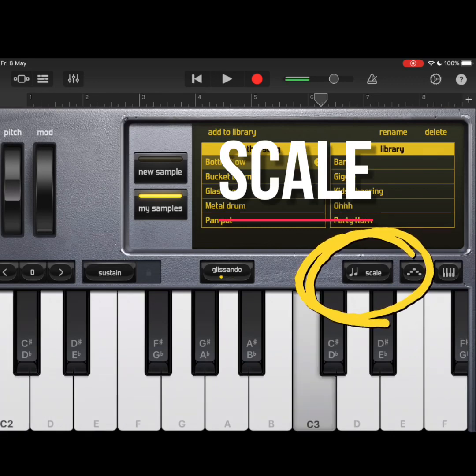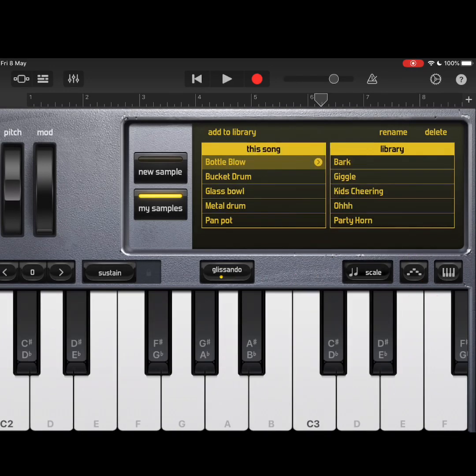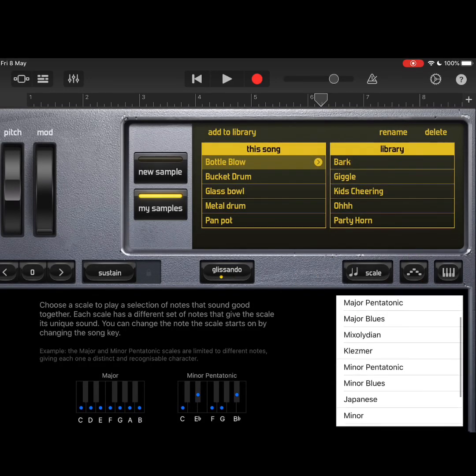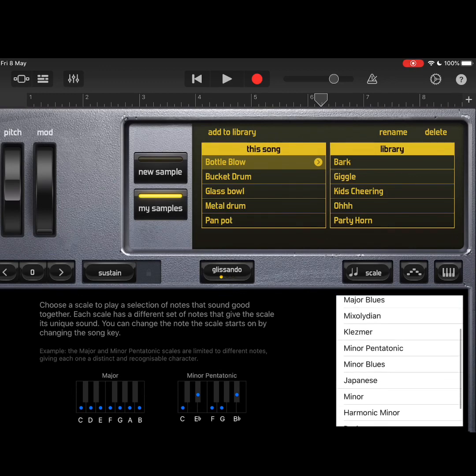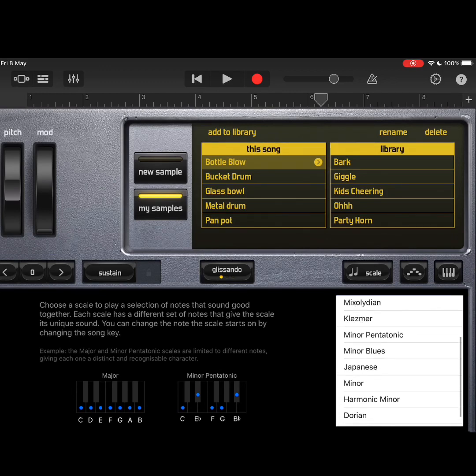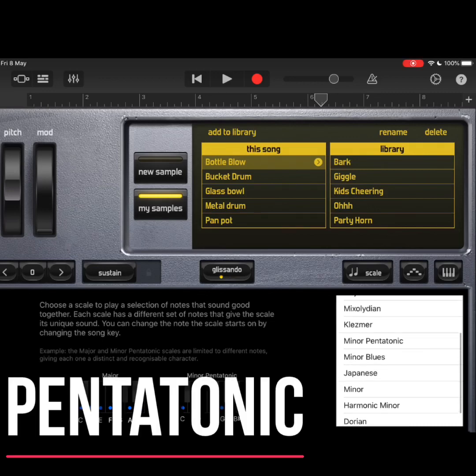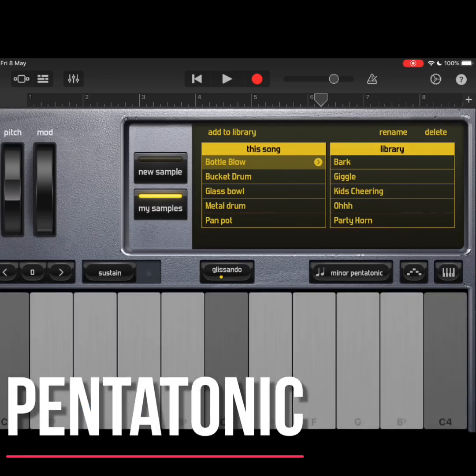The first thing I'm going to do is tap the scale button. The scale button allows me to choose a selection of notes that give the scale its unique sound, but also make them sound good together. I'm going to choose the minor pentatonic scale. Pentatonic means 5 notes.